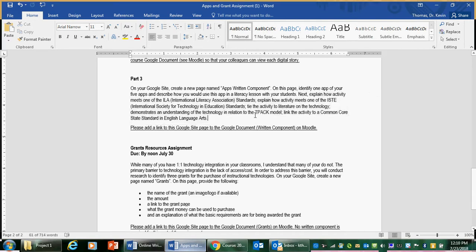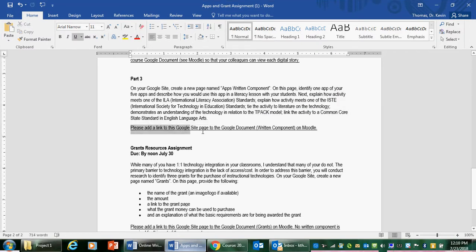You're going to address the other components that we've been talking about in the other 2 assignments: the ILA standards, the ISTE standards, how it connects to the literature that you read this week, how it connects to the TPACK model, and the Common Core standards. Then I have a Google document under assignments at the bottom of this page, and you will put a link to your Google site page there.